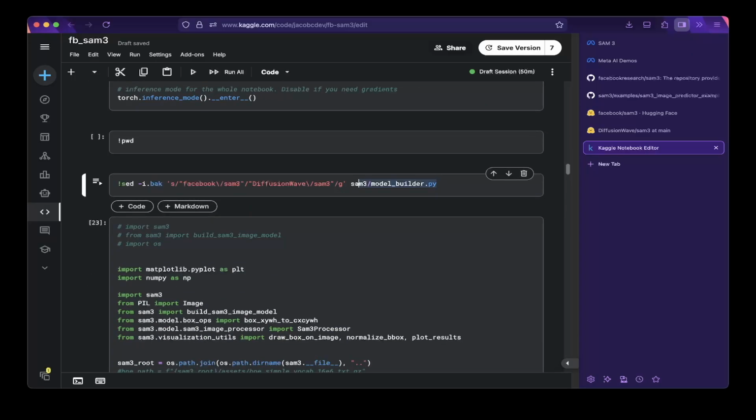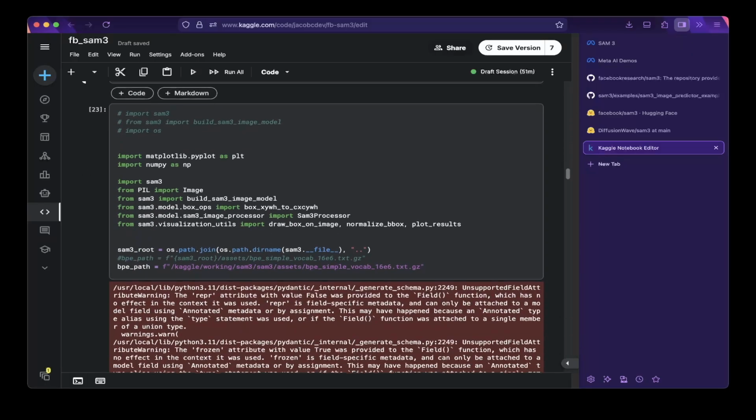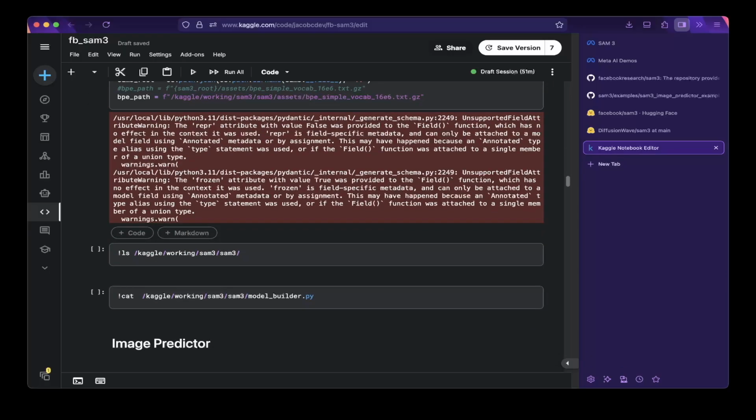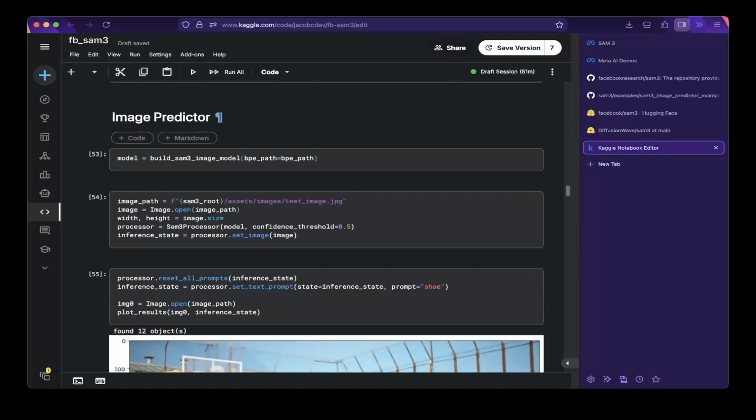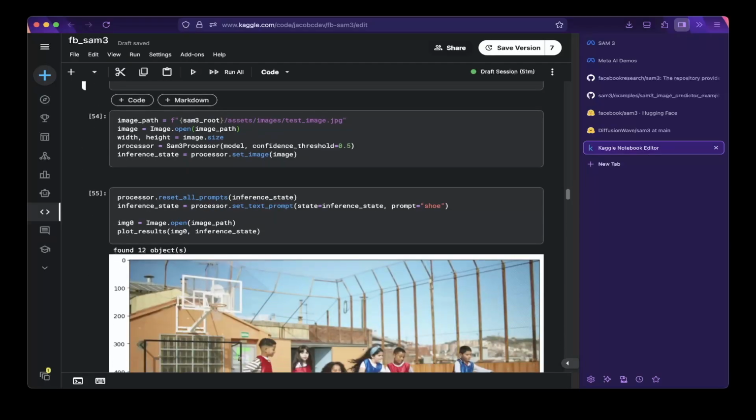But this is one thing. If you want to use the official one from Facebook, just fill out the forms and submit. You probably also need to log in, because you do need to log into Hugging Face to download this model. So that's it. Then you can run the rest of the code to run this image segmentation or image object detection. This is for the image predictor, and everything follows the example notebook.